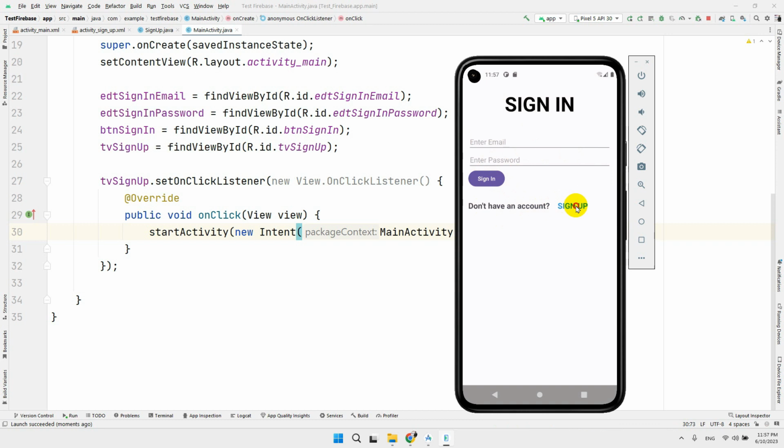When we click on this sign up, it will take us to the sign up activity, and when we click on this sign in, it will take us to the sign in activity. So first of all, as you know, we don't have any user account so far, so naturally we will create an account in the sign up activity.